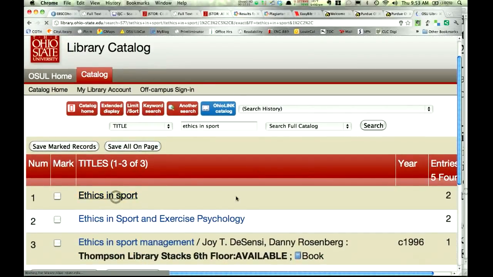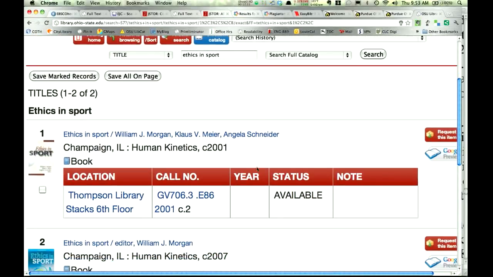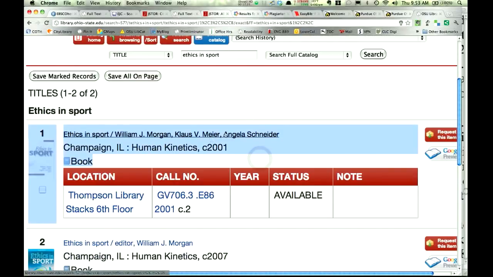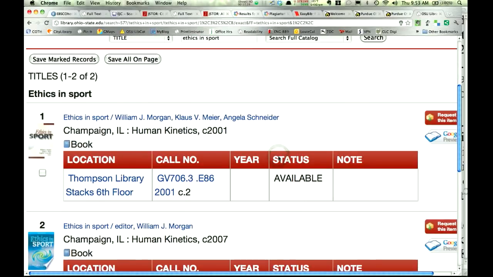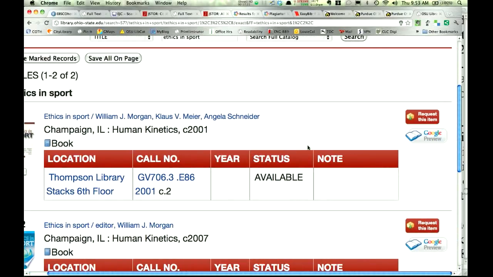Ethics in Sport, I click on that. There it is. Morgan, Klaus, and Meyer and Schneider, 2001. It's available in Thompson Library. And there's two ways I can get it. I can either request this item and they'll bring it to the front desk, or I could just go to the 6th floor of Thompson Library and pull it right off the shelf.